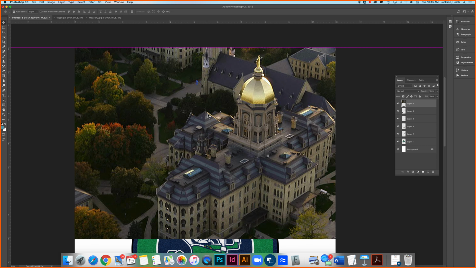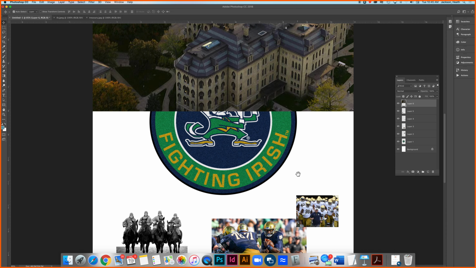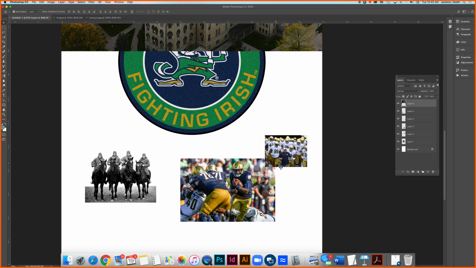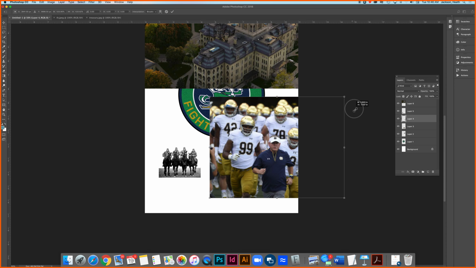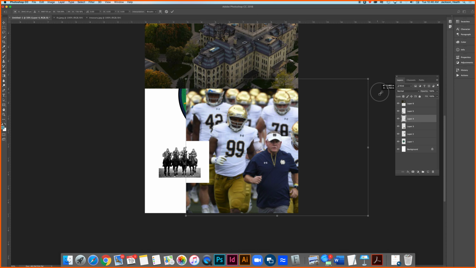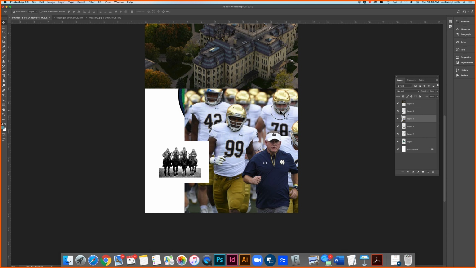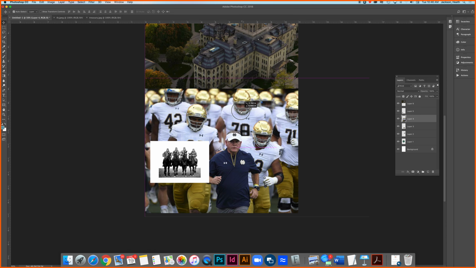Same thing I'm going to do with these other ones. I'm going to back out so I can see everything, and make this football down here bigger. Command T, free transform. Grab the corner, hold the shift key, blow it up, hold the option key. Get it big. I like it. Hit return. Looks good. Now I'm going to move him over. That's pretty good right there.